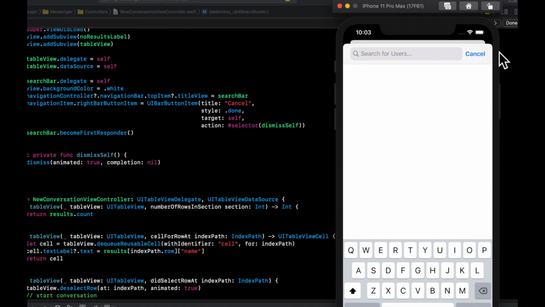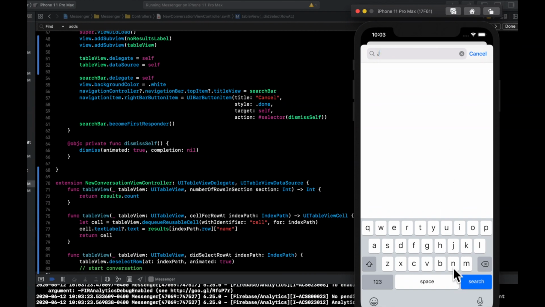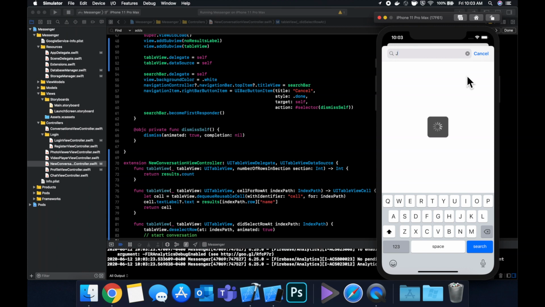And let's say I type in J and I press the search button. We'll see the spinner here. It's still spinning here. That's not good. We should see Joe here, and the spinner should definitely go away. So let's see what we messed up.